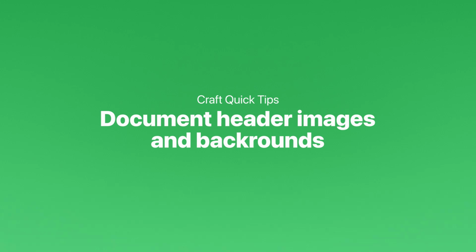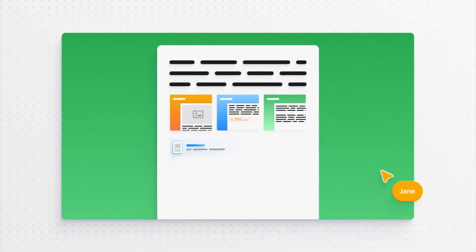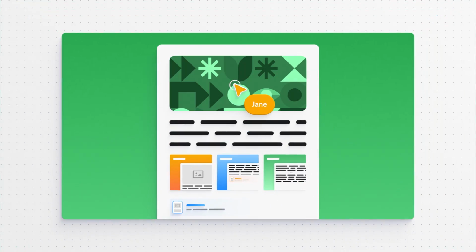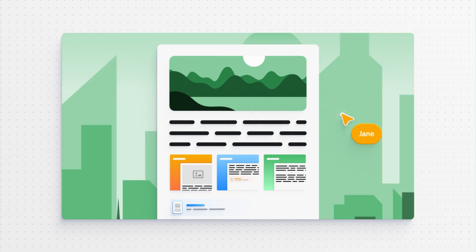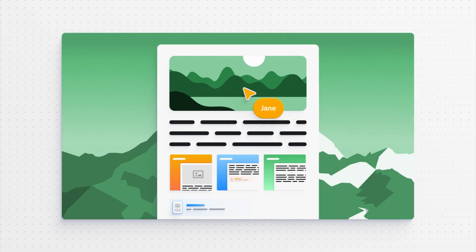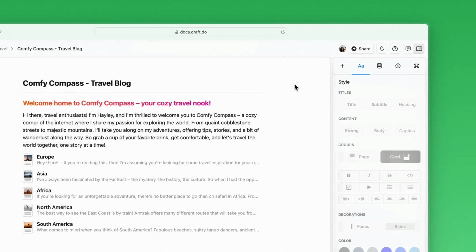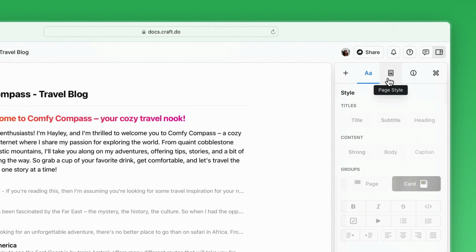Take advantage of stunning imagery to make your documents stand out to you and anyone you show them to. You can use background and header images from Unsplash or any of your own to make your work personal and beautiful. All of the options you need are in the Page Style panel.